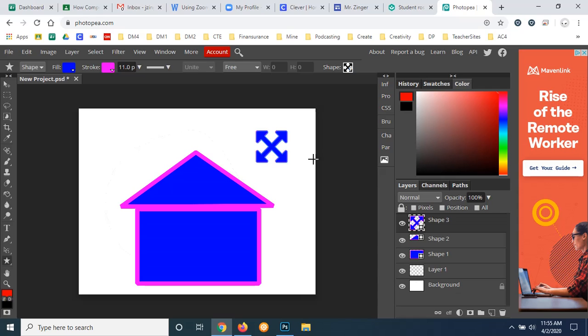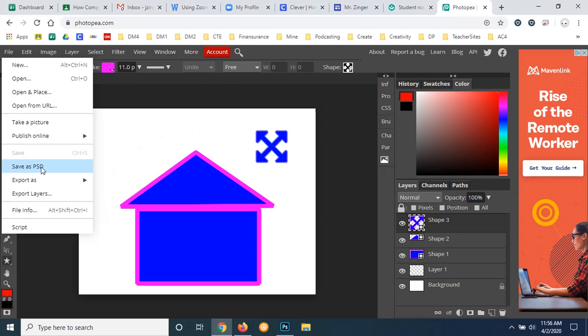Alright, so what I want you to do is go to Photopea.com. I want you to make a very simple drawing of your house and then submit it. Before you can submit it, this is how you'll have to save it. You go to File, and you can save as PSD, or you can export. If this is something that you want to use on your computer, then you can just export it as a JPEG. So I'll go ahead and show you how to do that.